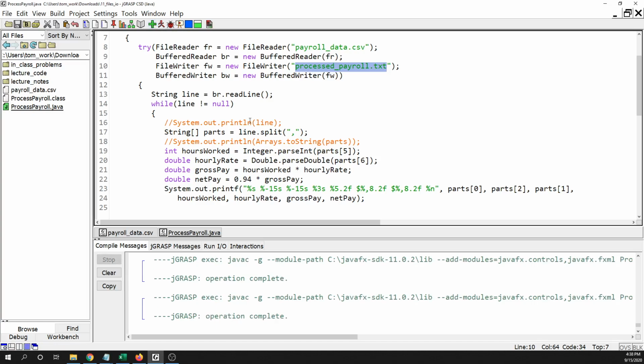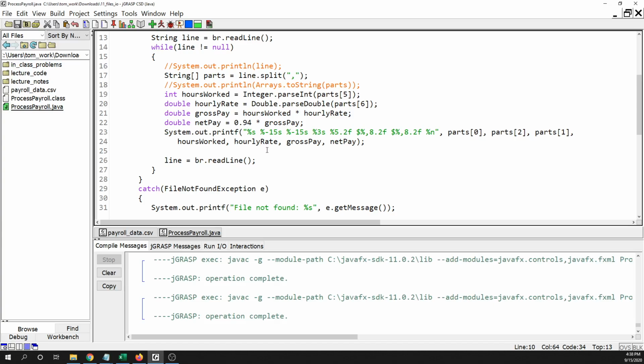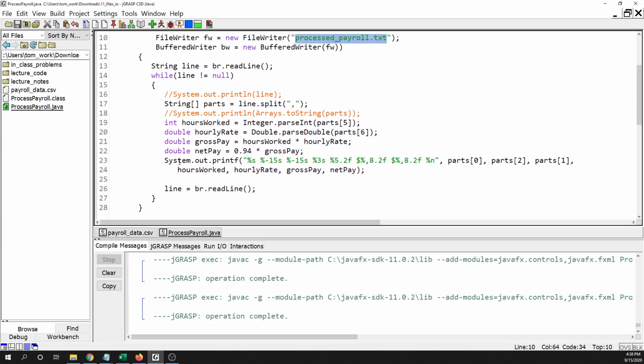All right, so now what we need to do is just write this to the file. You can't use System.out.printf to do that. We have to use this buffered writer object. So bw.write, okay? And you can't use System.out.printf, you would have to use String.format right here. All right, so that should do it.